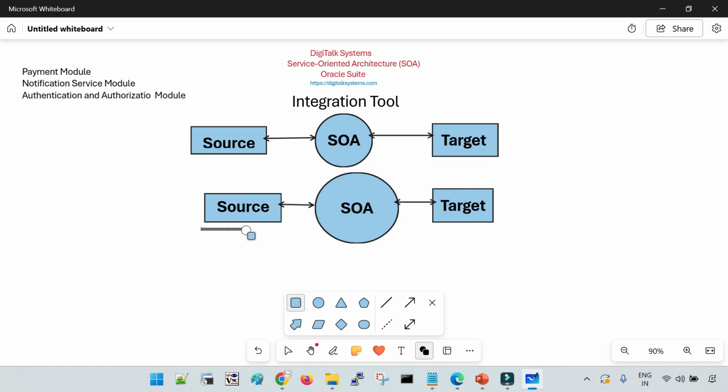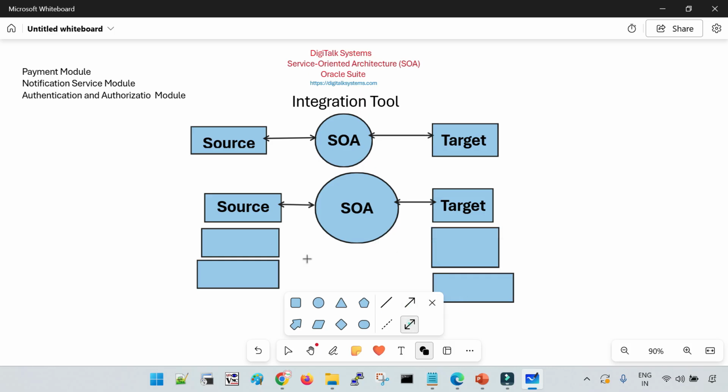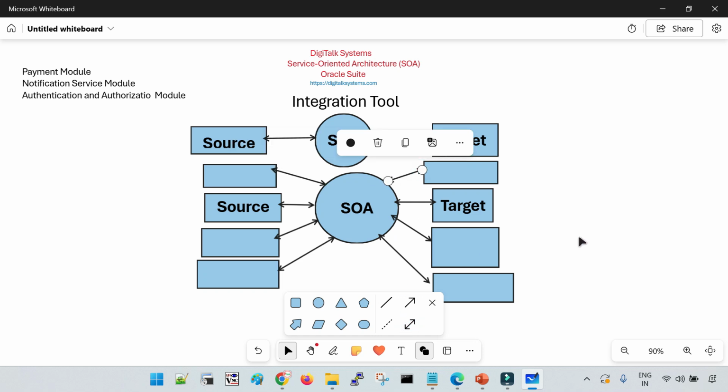Now tomorrow, suppose you have multiple more sources coming into the picture. You have 3 more sources, and tomorrow you have 2 more, that means a total of 3 targets there, right? So now what will happen? They need to talk to each other. So what can you do? You can just plug in with the SOA, like this one. And tomorrow you may have a few more sources, and then a few more targets. You can simply plug in with the SOA. Now think how easy it is to maintain.